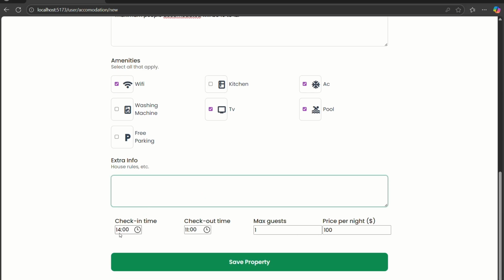Let's say check-in time will be 2 p.m. and checkout time will be 11 a.m. Guests it can accommodate will be up to 10 members or 12 members. The price will be, let's say, 800.